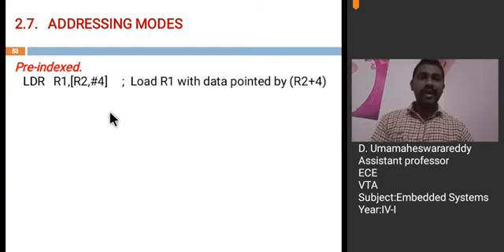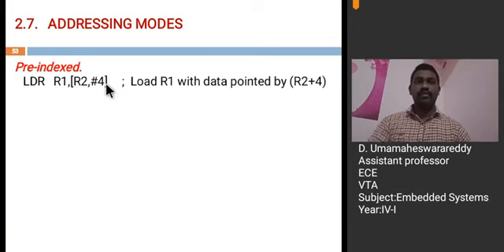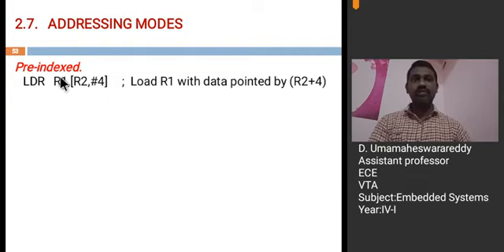In pre-indexed addressing mode, here, LDR R1, [R2, #4]. Here #4 is there, no? This is the offset. This offset is added to the address present in R2, and it will form the effective address. From that effective address, it fetches the data and stores it into R1. This is the actual meaning. This type of addressing is called pre-indexed addressing.